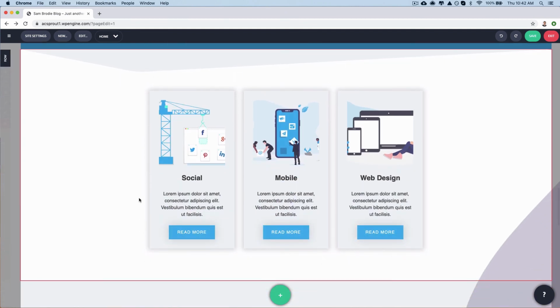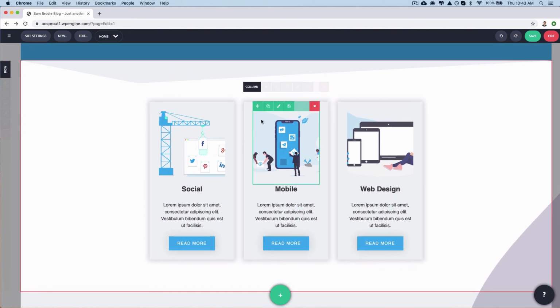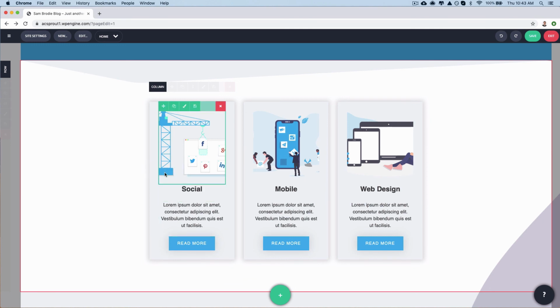Boom. Now I can use that row over and over again on wherever I want on my site without having to recreate everything all over again and reinvent the wheel. And that is how you use row templates and save them. You can also, as I mentioned before, save them as globals, so you can make it so that anytime you make an edit to that specific global template, it'll affect it everywhere else on the site where it exists.